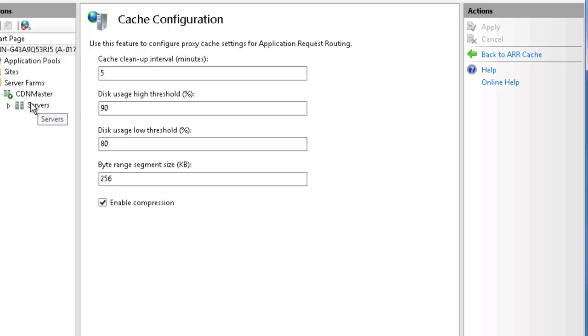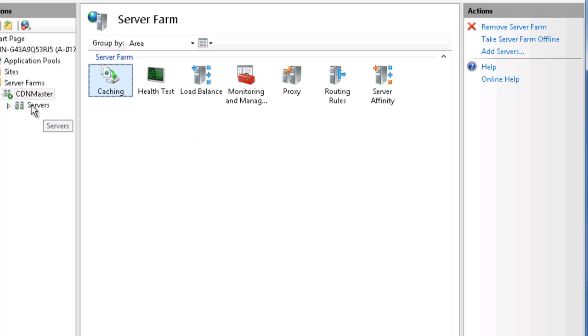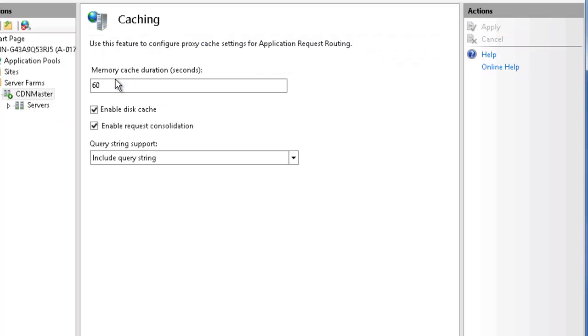And then also at the server farm level, we can set this up as well with some other additional settings here too. The duration, whether or not we use a disk cache, and here's the request consolidation I mentioned. And also, what do you do with the query string? Do you cache it? You're going to have a lot more requests if you have unique query strings, but you need to be very careful you're not caching something that's really supposed to be unique for each one.